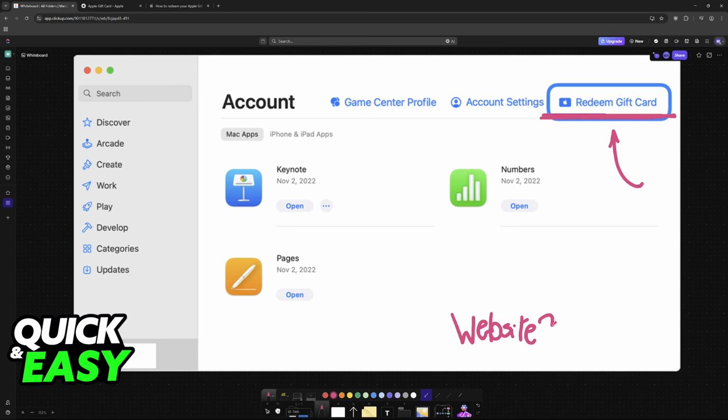The purpose of this video is not to spread misinformation, but to let people be aware about the limitations of using an Apple gift card and how it must be done in a specific way, either through an Apple device or an Apple service like Apple TV or Apple Music.